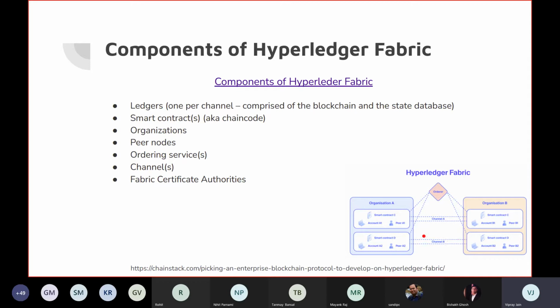Then there is a Fabric CA authority. This CA authority is used to provide certificates to all the organizations and peers which are participating in the network. As we know, all the transactions going from one peer to the orderers and to the other peers flowing in the channel need to be encrypted. So the private and public key certificates are provided by the certificate authority.